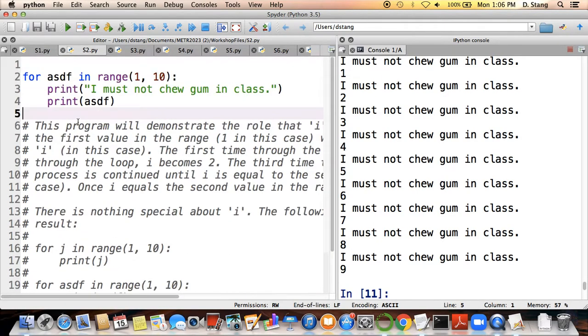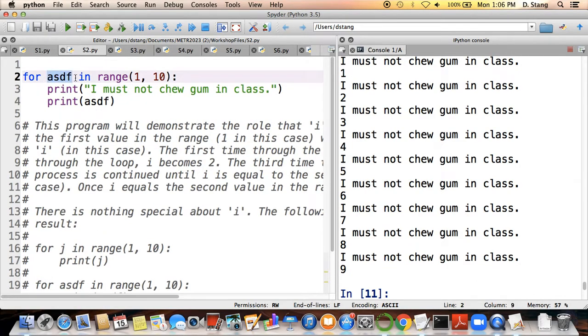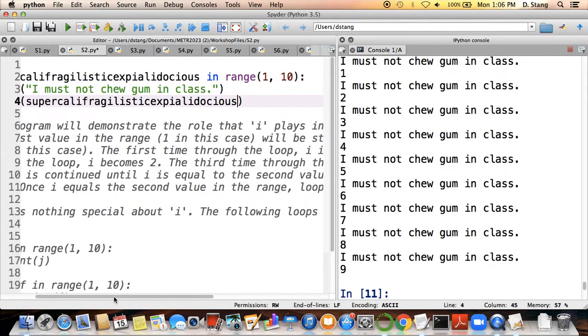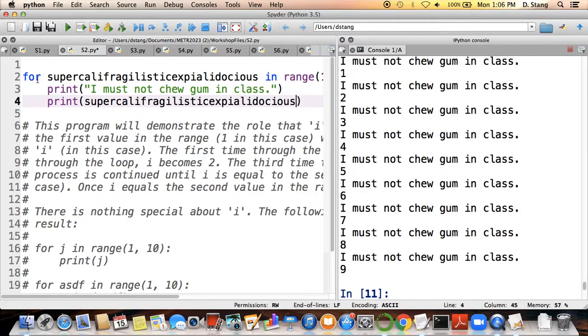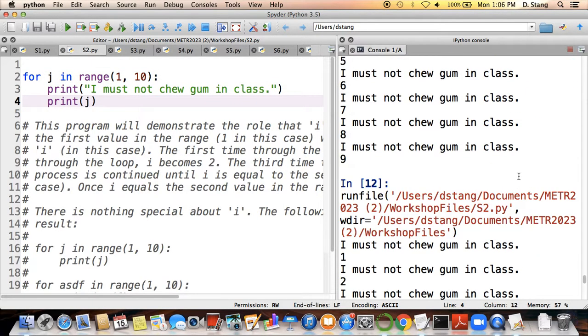And if I want to do something really inefficient, but kind of silly, then I could also do something like this. For supercalifragilisticexpialidocious in range 1, 10, that is in fact a valid variable name, although a needlessly lengthy one. It still works all the same. So it doesn't really matter what you put here as long as it's a valid variable name, as long as you're consistent about it. So you can even use just a lowercase j. That will also give me the exact same result.